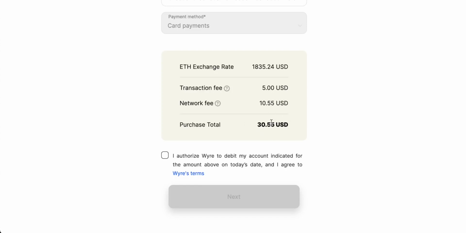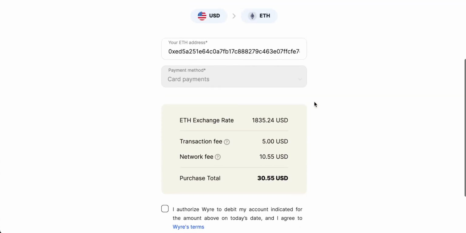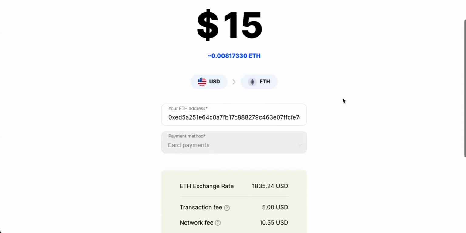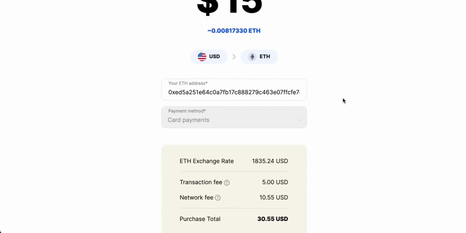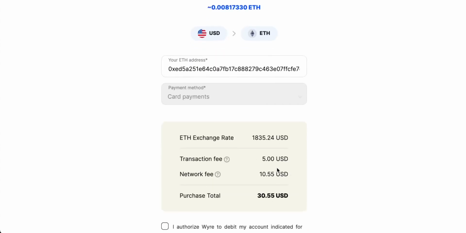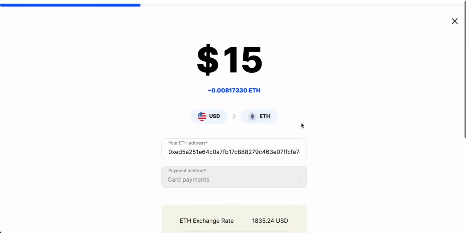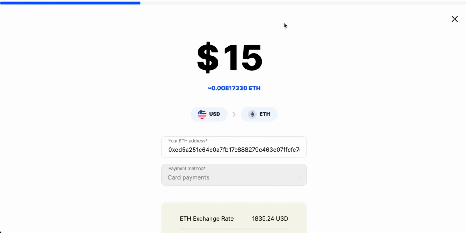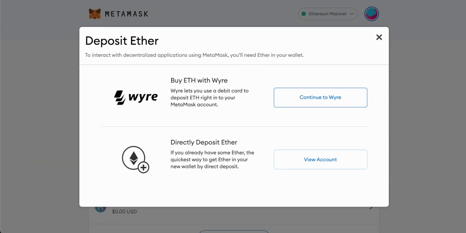$30 for a fee is very expensive compared to some other centralized exchanges like Binance or even Coinbase. The network fee itself, of course, is out of the control of MetaMask or even Wire. This is a network fee on the Ethereum network. So if you were to go ahead and purchase some Ethereum in a lower cost trading account like Binance, you would have to pay those network fees anyway. But you can see the network fees are making this transaction incredibly expensive. So it is an option for us, but maybe one that is too expensive for right now.